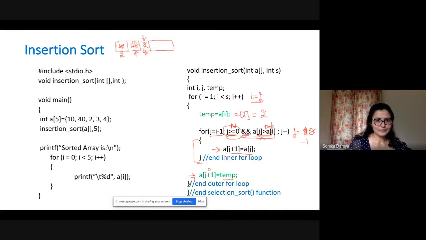Is that simple? So after the second pass, you will have 2, 10, and 40, and they are in their respective sorted order. Am I clear with this part? This is important to understand. Fine. So I'll just execute this once again for the third pass, which is very important.